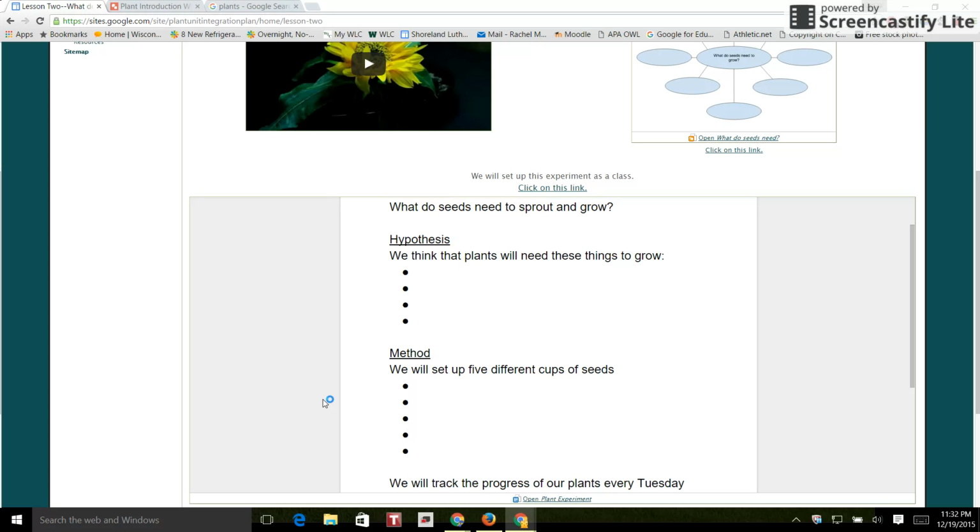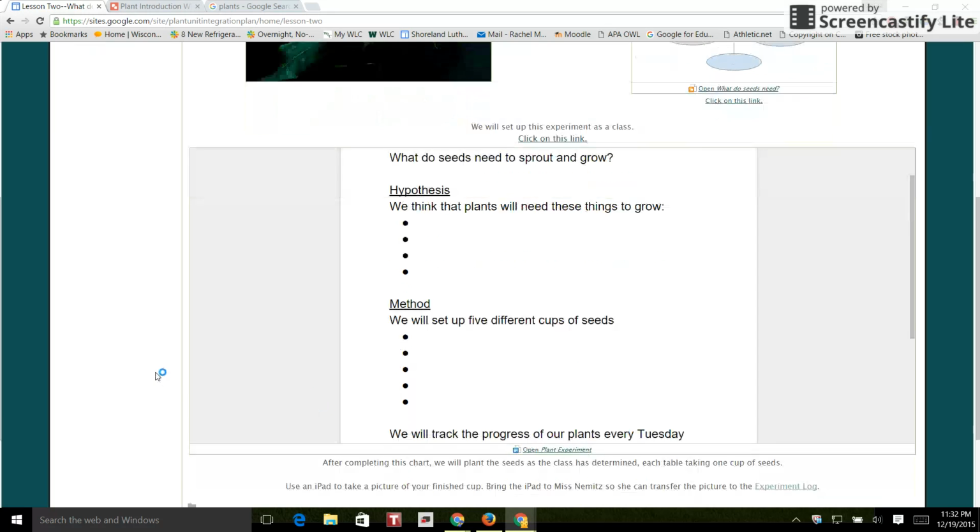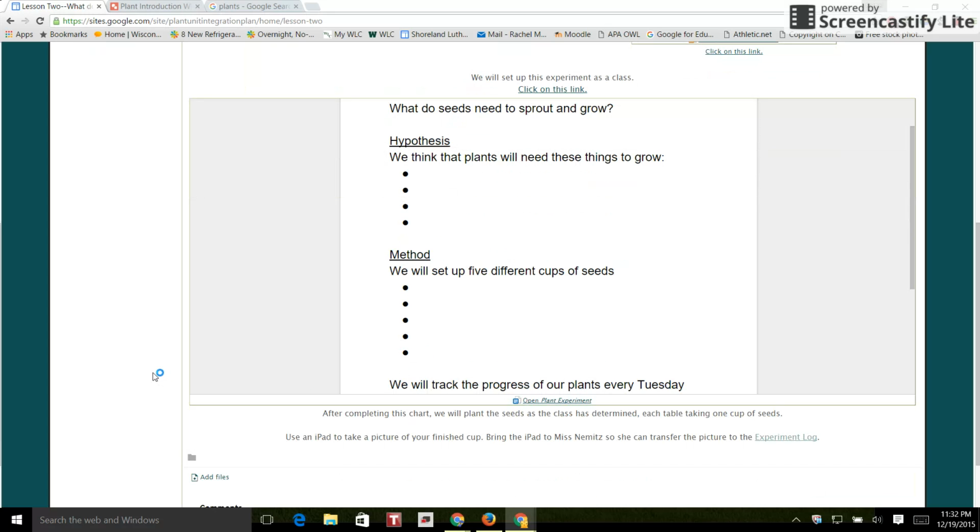So we'll have 1 cup minus the water. We'll have 1 cup minus the soil. 1 cup that we'll cover with cellophane so it doesn't get any air, and 1 cup that we'll put in a dark closet. We will keep track of these cups and see what happens with the seeds.